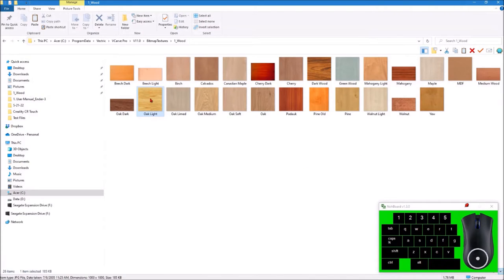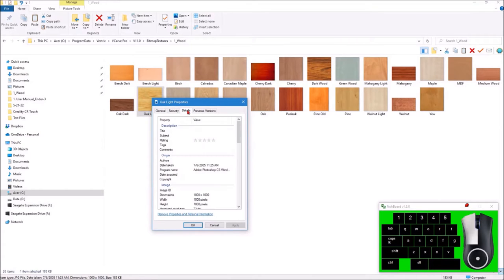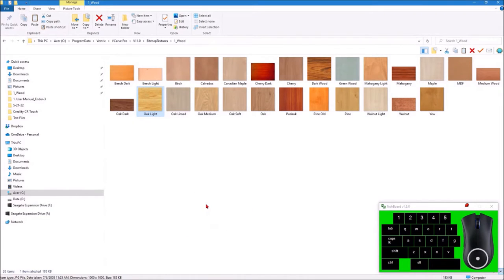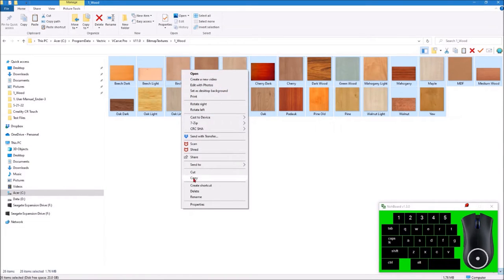If I just select one and hit properties, you can see that these are just not really very big files. This one here is about 1,000 by 1,000 pixels, so they don't have to be really big. And what I'm going to do is borrow these from Vectric VCarve Pro to use them in DesignSpark. So I'm going to highlight this first one here, hold down the shift key, and then come over here and highlight this last one so that I get them all selected. And then I'm going to right click and hit copy.